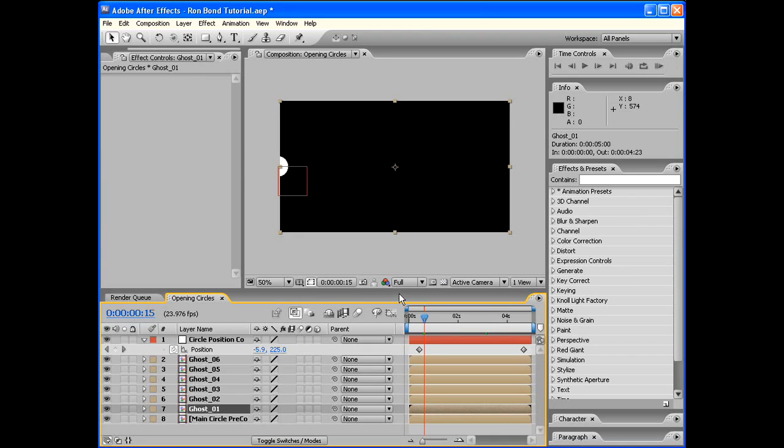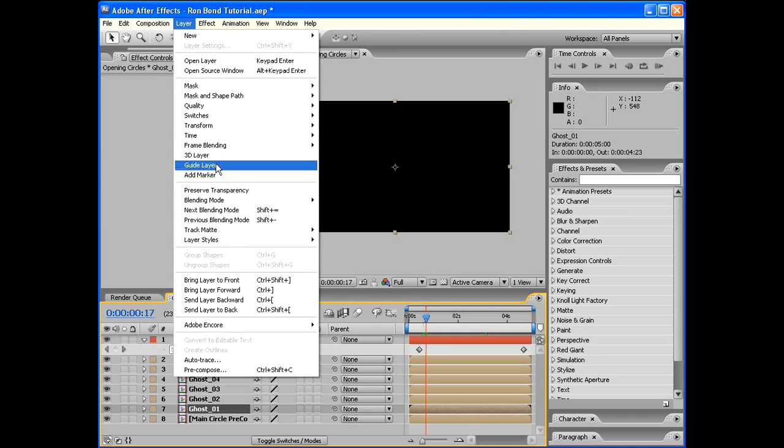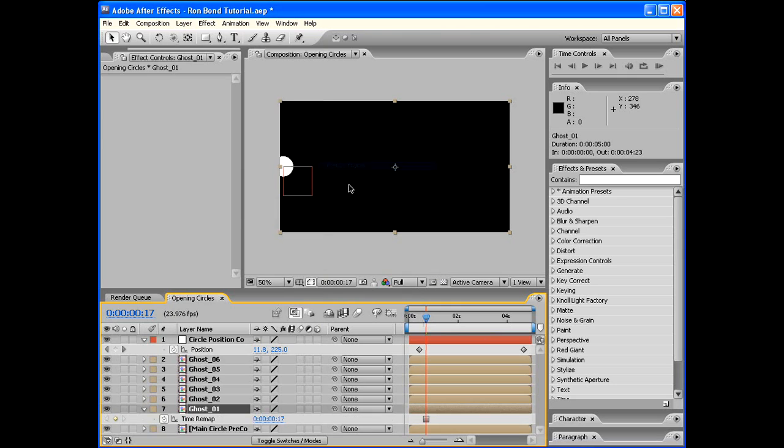So at frame 15, maybe 16, is where I want the first ghost to show up, and these are all linked to this null object. I can now come up here and go Layer, Time, Freeze Frame, and it's going to stop, which is exactly what we want. Now all we've got to do is take care of the transparency.